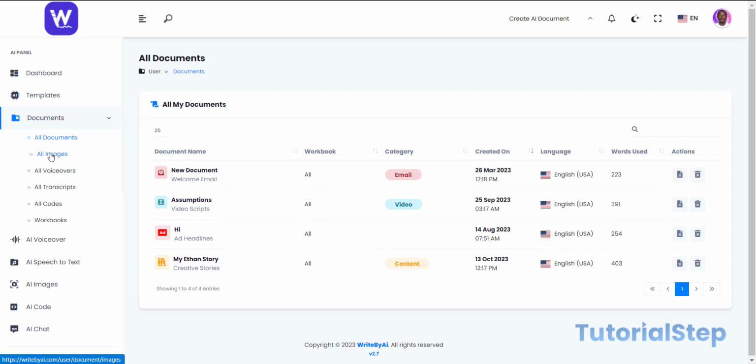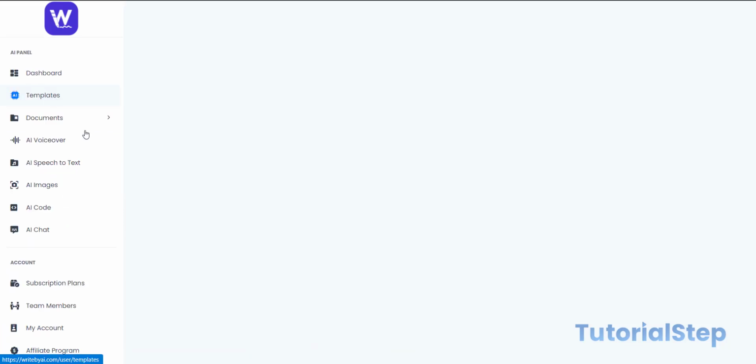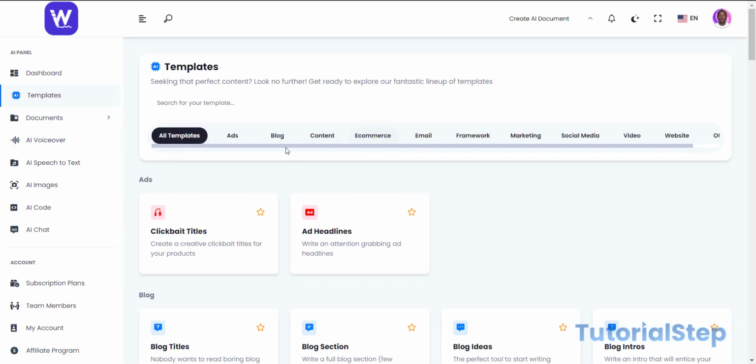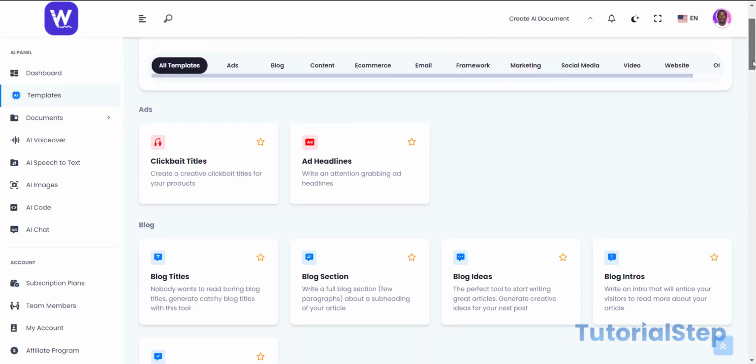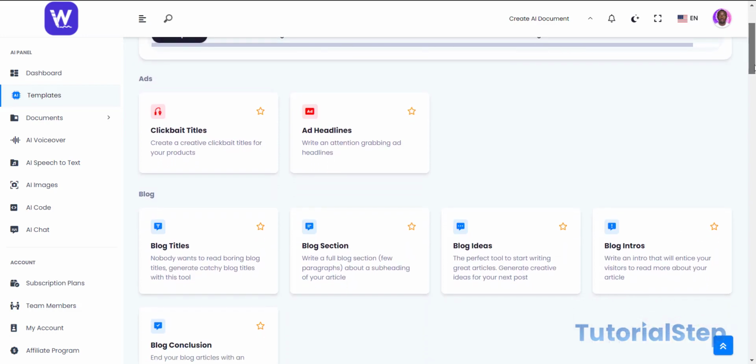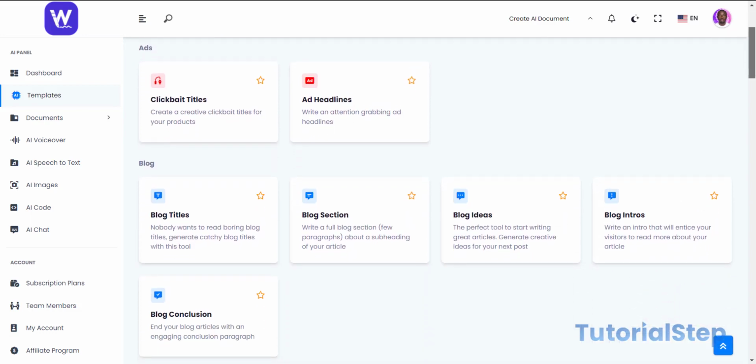Whether you generate images, voiceovers, transcripts, or codes and workbooks, you find them here. So we've done one example like that, and it goes on for any other template you want to use here. Just follow the same example I used in creating my creative story.